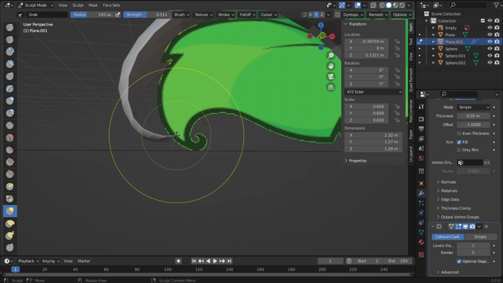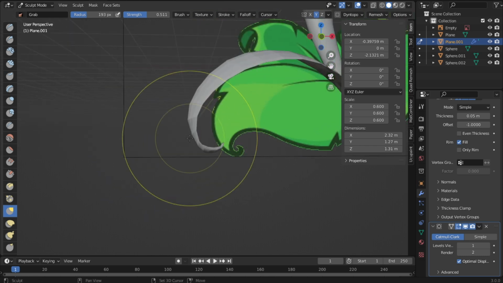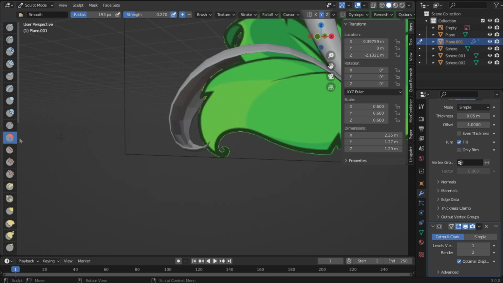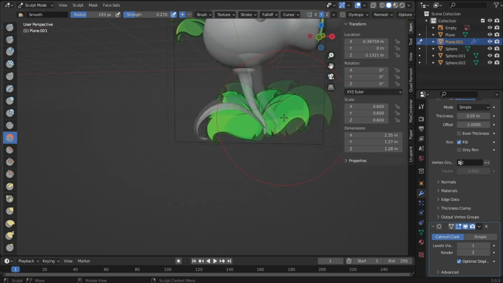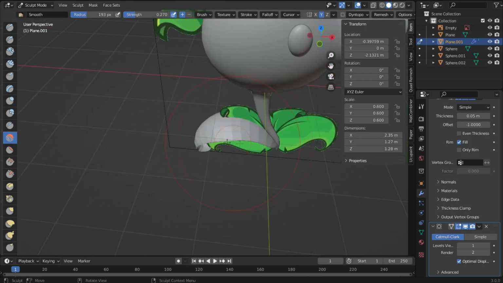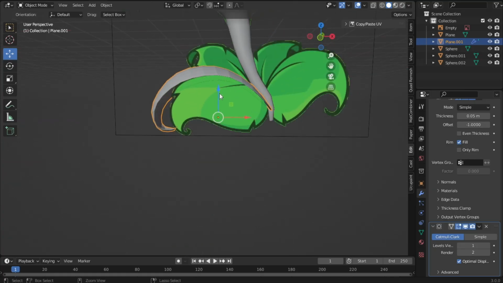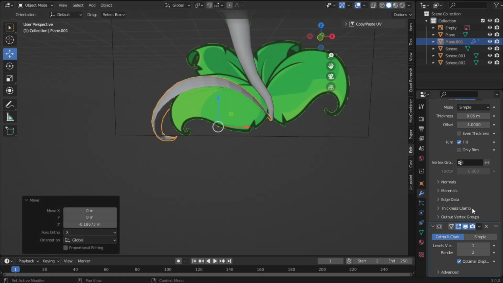This is pretty much all about adjusting it the way you like. So I used a bunch of different tools here. Smooth plus the grab plus the grab hook. All that to achieve what I wanted. And there we go. I'm pretty much satisfied with that.